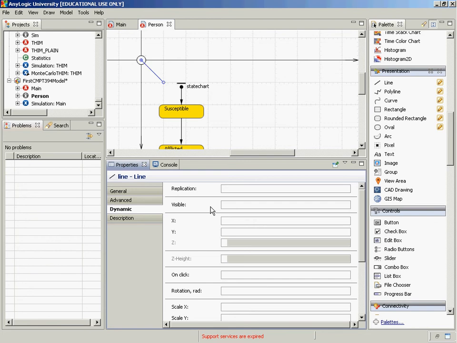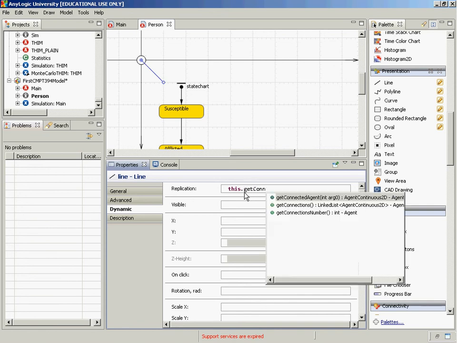These dynamic properties are things that you can specify Java expressions for, and it will automatically recompute them over time. One thing is going to be the replication of the line. How many lines do we really want at runtime? At build time, at specification time, all we're going to have is one line. But this is going to turn into several lines. How many lines do we want? The number of connections. So we want this dot getConnectionsNumber, and you can see it does the autocomplete.